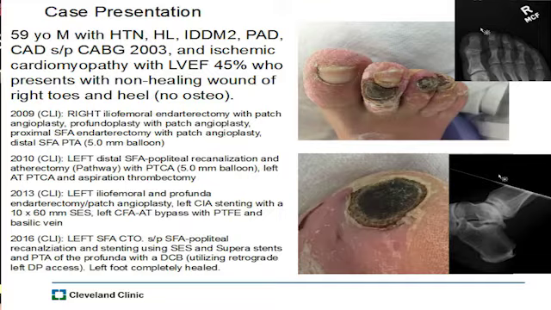Next slide. In 2009, he presented with CLI. He had a right iliofemoral endarterectomy with a patch angioplasty. He had a profundoplasty with patch angioplasty of the proximal SFA and endarterectomy with a patch angioplasty at that time, and they did PTA to the distal SFA with a 5mm balloon. Next slide. In 2010, he presented for left side CLI, and at that time had distal SFA popliteal recanalization and atherectomy with a pathway, and balloon angioplasty with a 5mm balloon, and had AT, PTCA, and aspiration thrombectomy at that time.